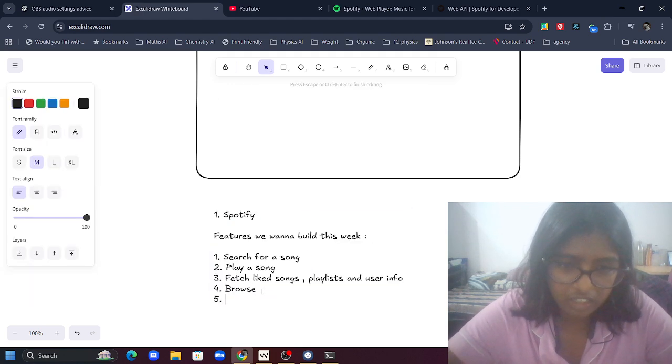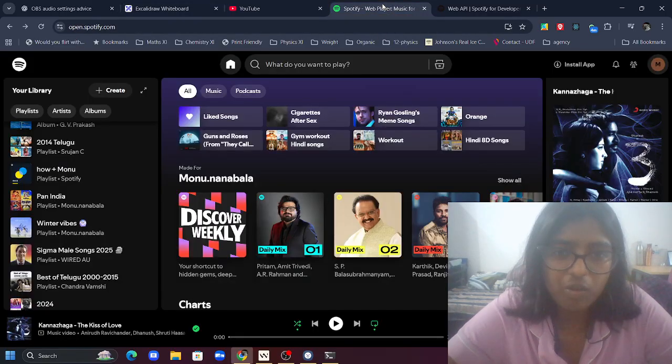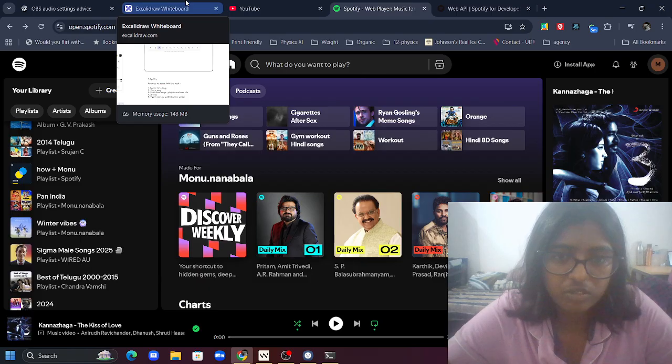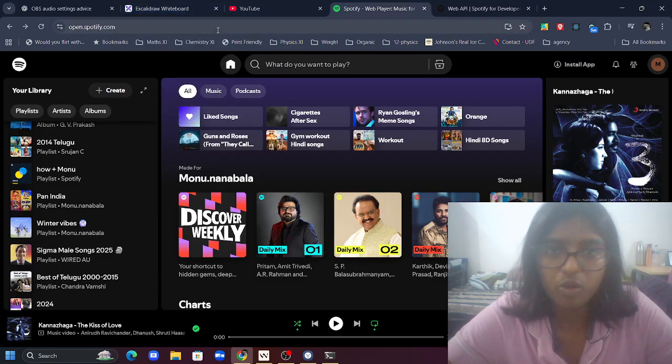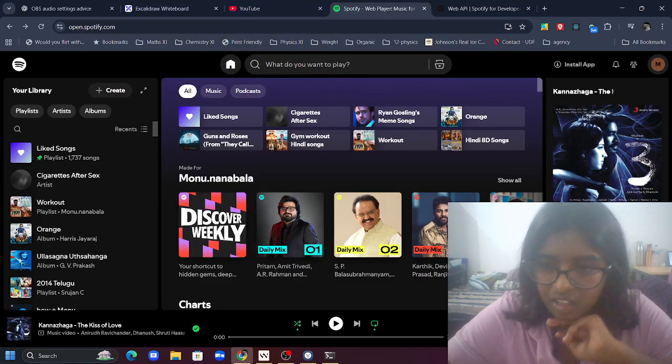So we should figure that out as well. Figure out how this authentication works. Because suppose a user comes into your app, and you are just building a Spotify clone, you should be able to verify whether the user is typing the correct password or not. So yeah, I feel we should work upon that.